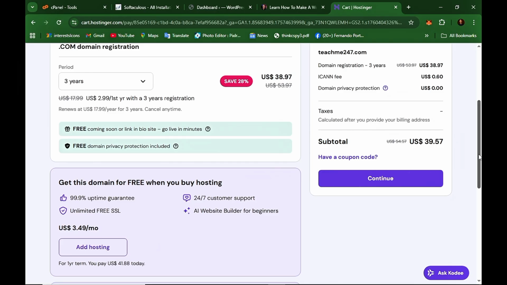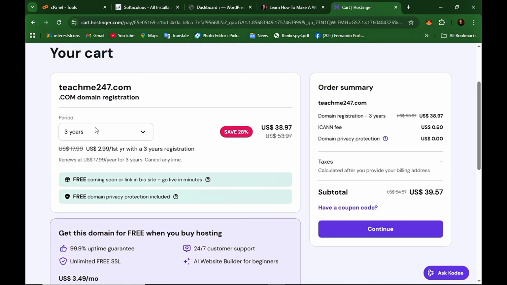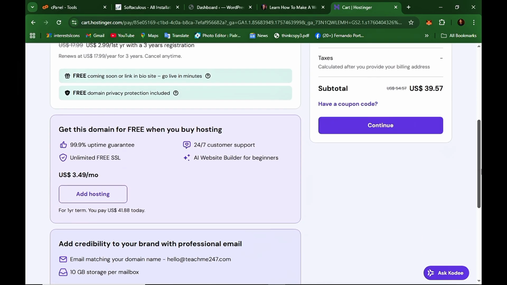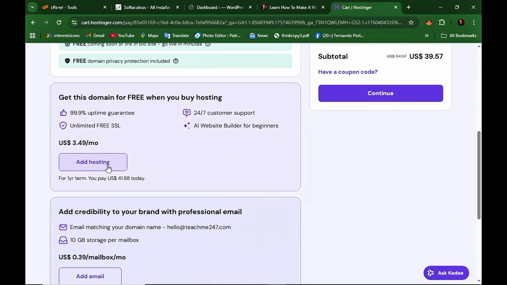More than this actually. So look at this. If you buy this domain name for 3 years, you'll be getting it for just $30 if you pay for 3 years instead of the $53. Wow, that's nice. Then you can see you can add your hosting here.